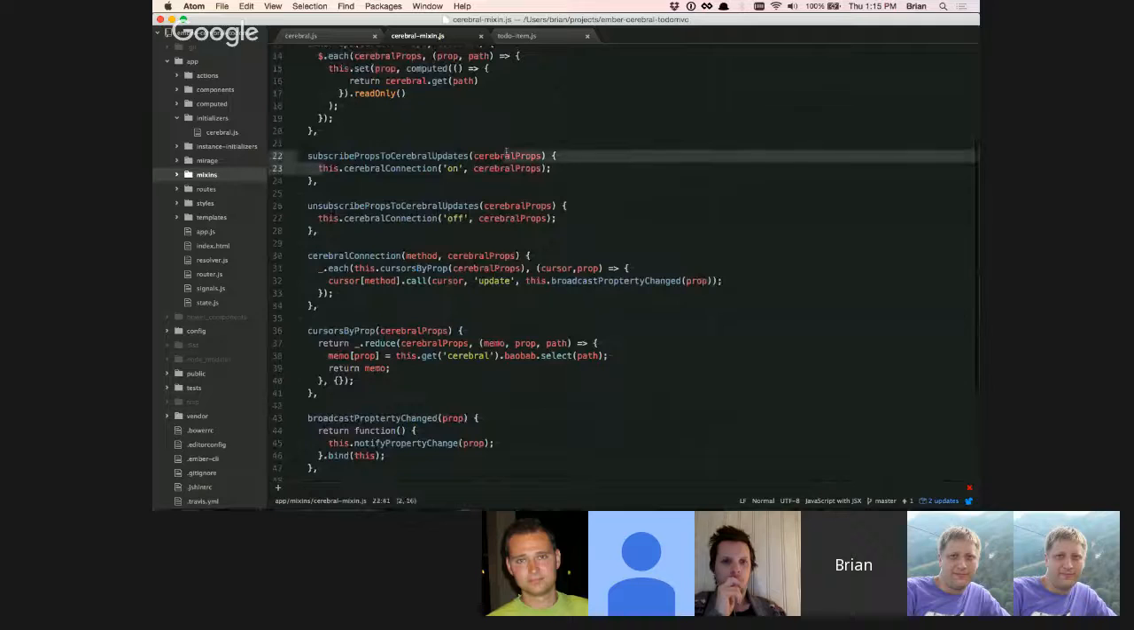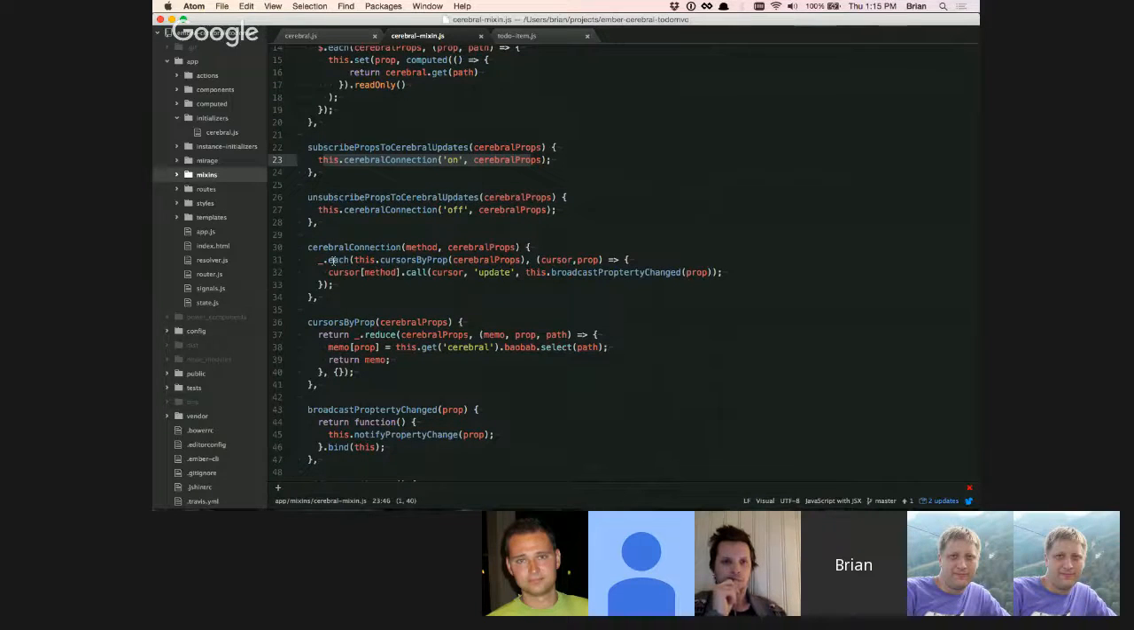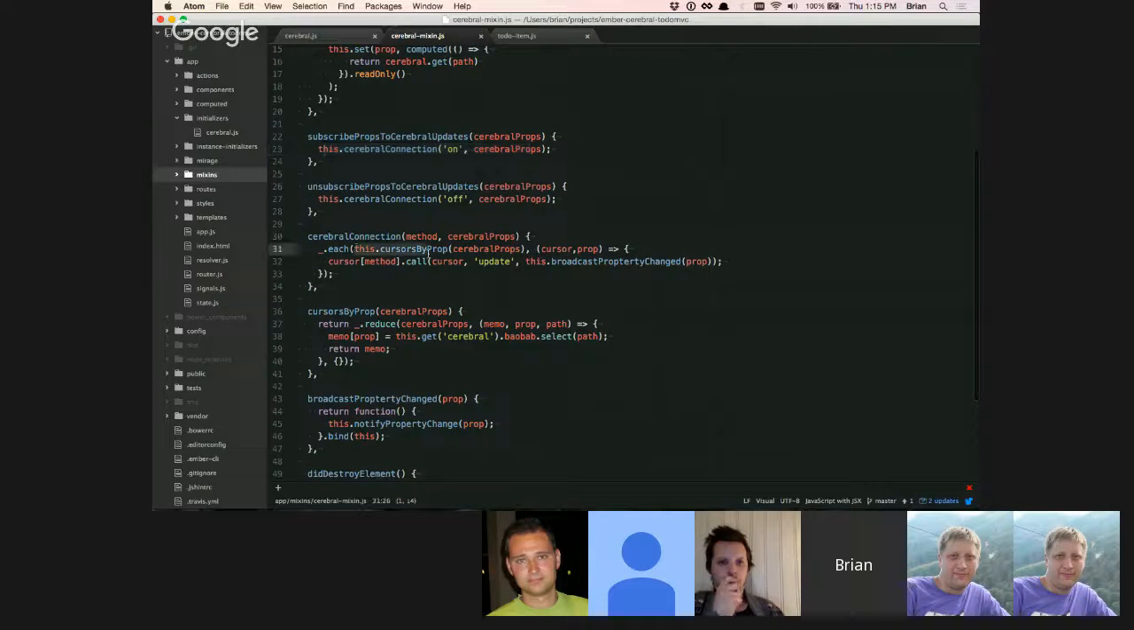So subscribe props to Cerebral updates, which uses a Baobab specific thing. Since this data is mutable in Ember, you can't mark the Cerebral model to be immutable, because Ember, to do its computed properties, needs to mutate properties on the data. So in order to make this a little bit faster, instead of using Cerebral's change event on the controller, we actually use Baobab cursors. And this just goes through and creates a cursor callback. And then it says when any of these properties update, I want to broadcast that it changed.